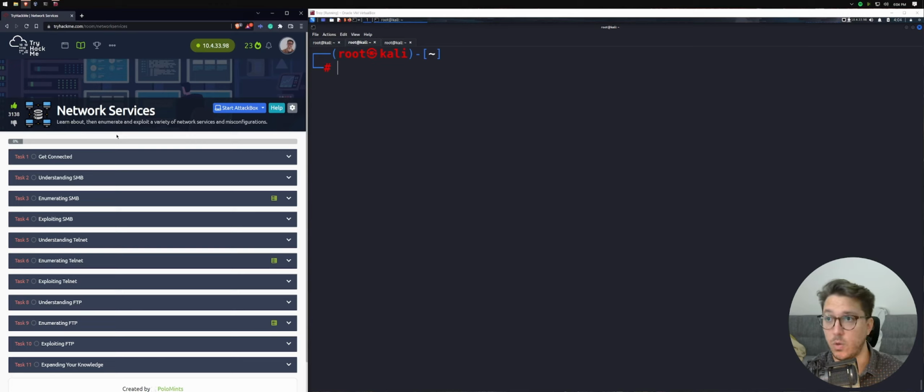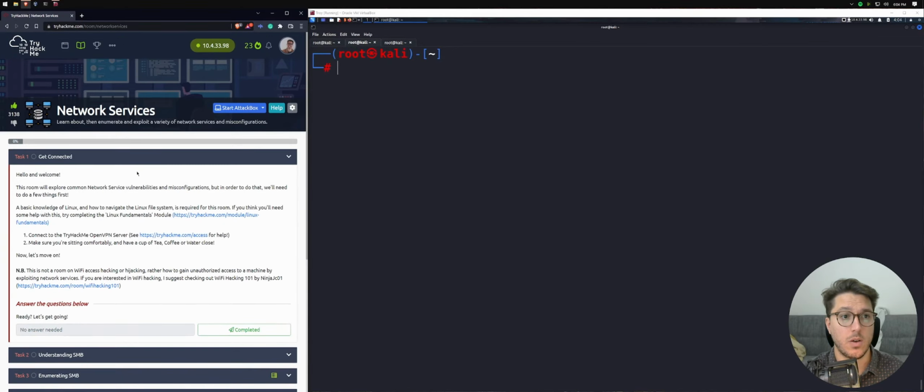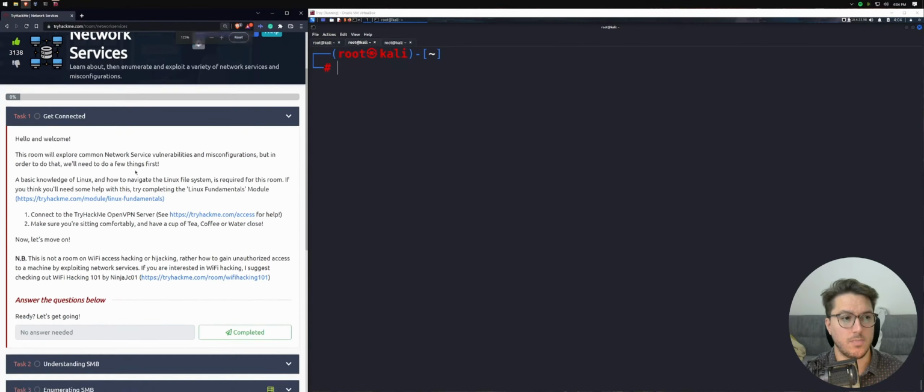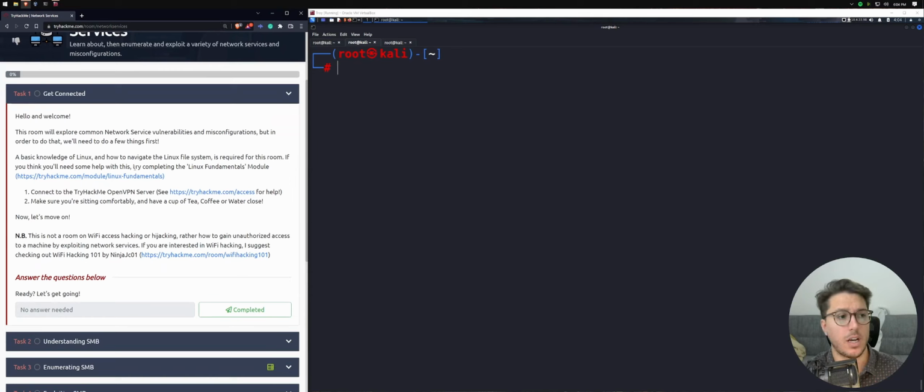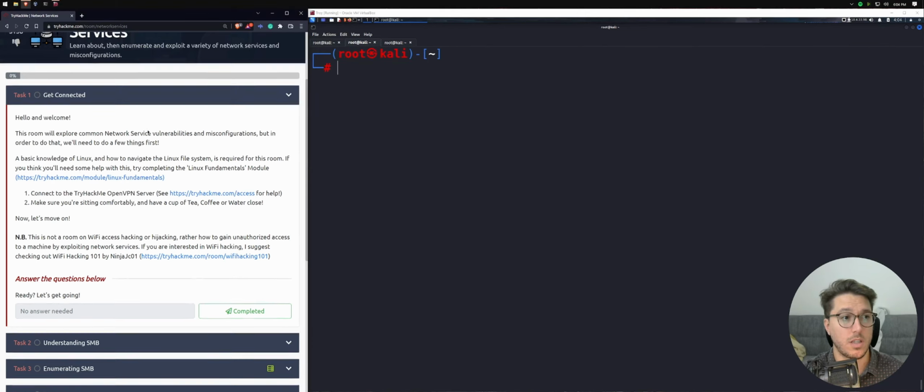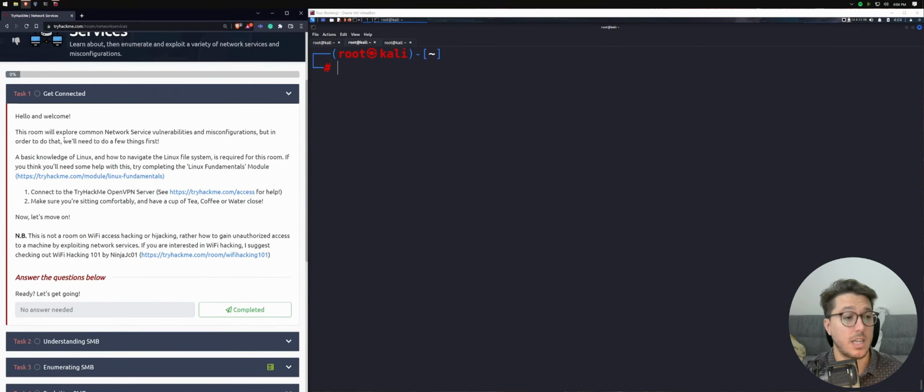So let's go ahead and make sure you are connected via the VPN to the TryHackMe network, and then we can go ahead and get started. So we've got the TryHackMe on the left, and then terminal on the right, running Kali, the rolling release on VirtualBox. So that's pretty much everything. Let's get into it. Task 1, get connected.